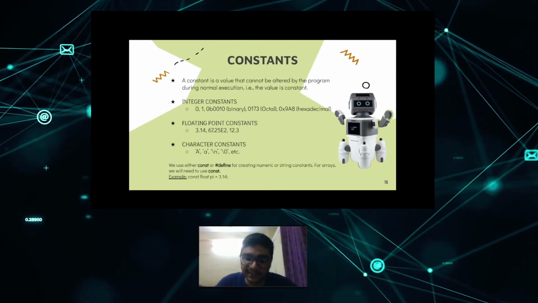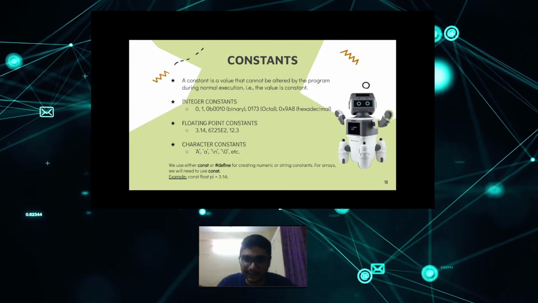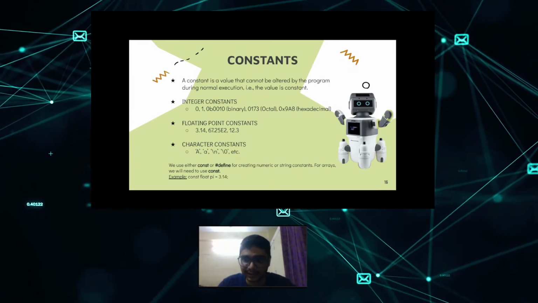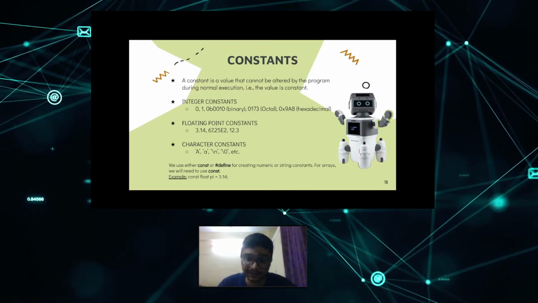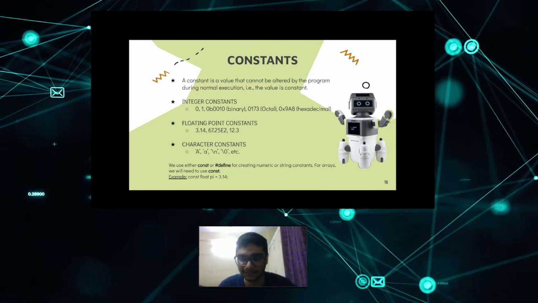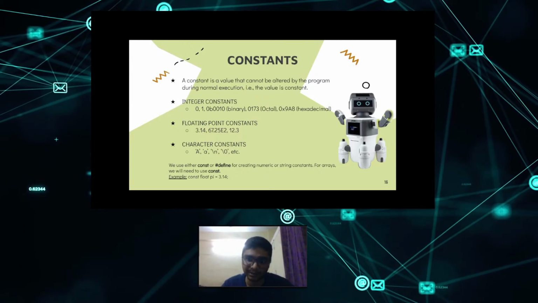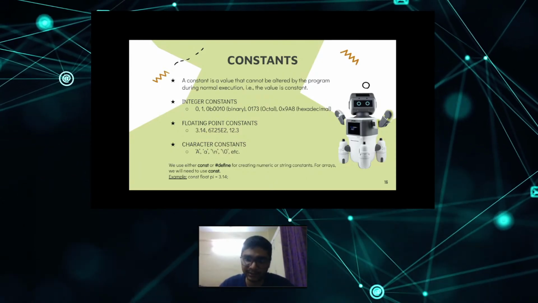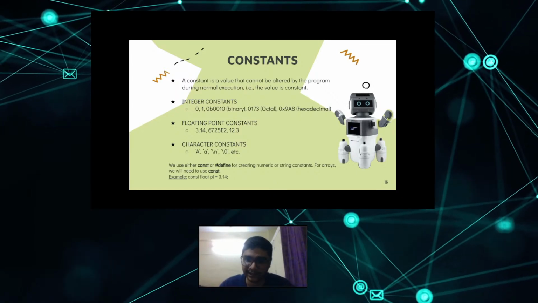A constant, as its name indicates, is a value that cannot be altered by the program during normal execution. That is, the value of a defined constant is the same throughout the program. If you define a constant in a program, the value will remain the same throughout the program, and if you try to change the value, it will throw an error.